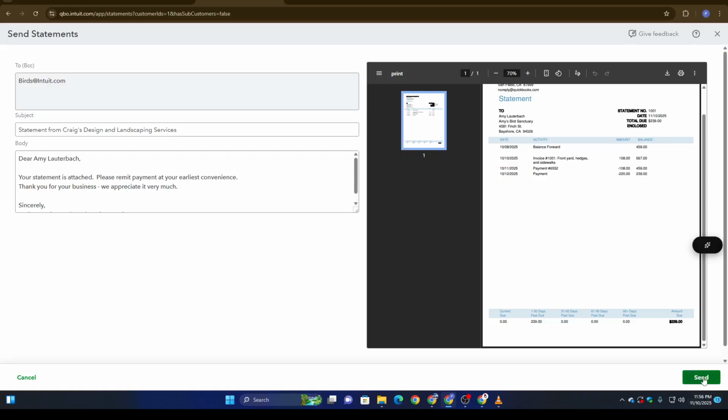And that's it. In just a few clicks, you've created and sent a professional statement right from QuickBooks Online. No manual work, no spreadsheets, just fast, accurate customer communication.